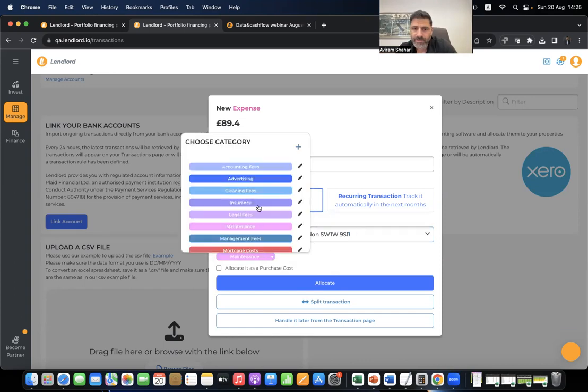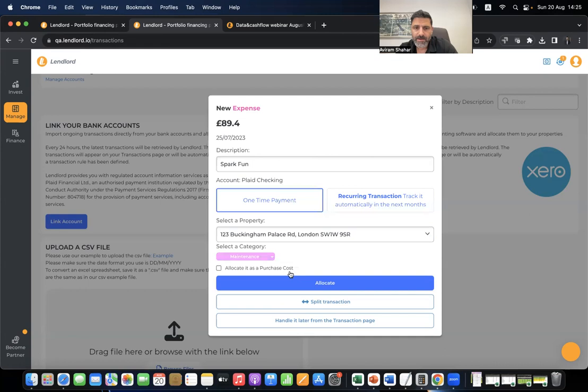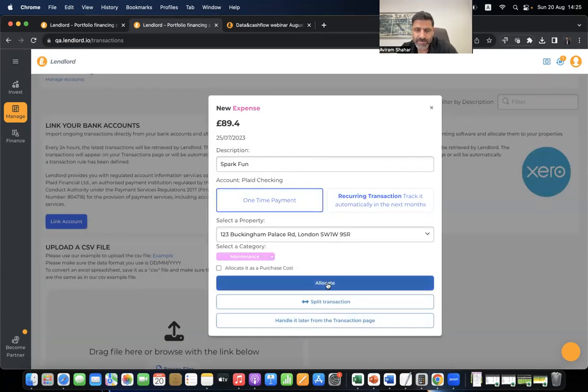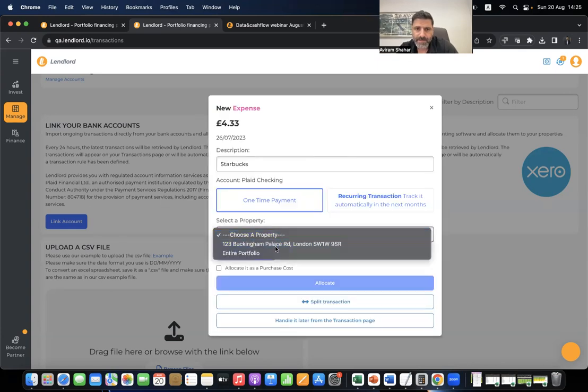And I can control the categories from here. We have a section for that in a sec. And then I click allocate. I can also split a transaction. Let's say I want to split this transaction between 2 properties. I can use the split transaction button and just allocate it to different properties. But in this case, I will just allocate it to this property. Then the next one.